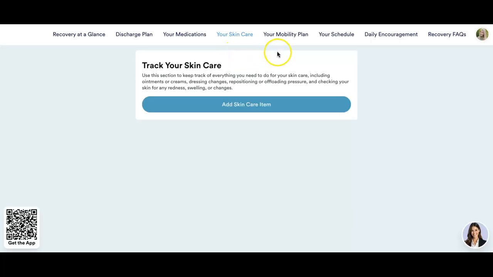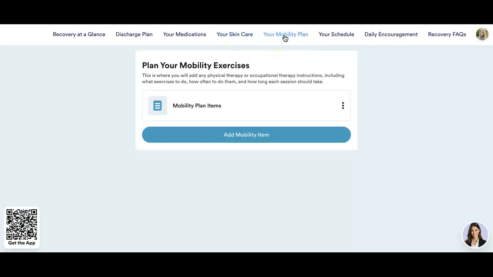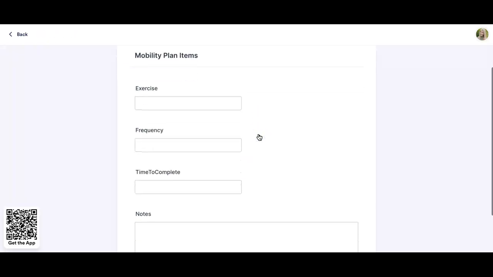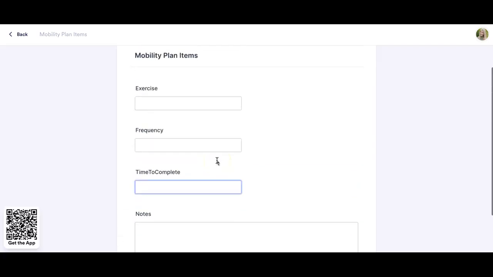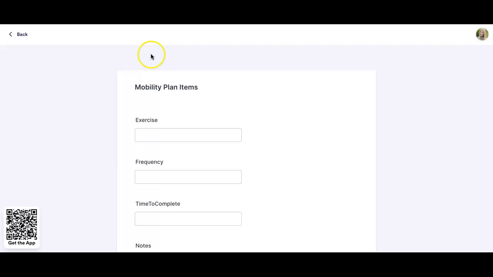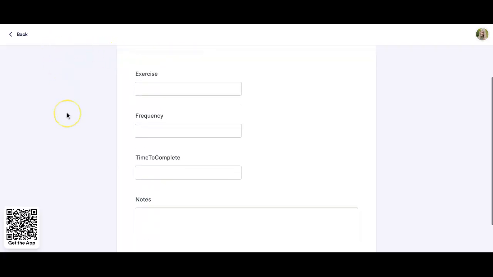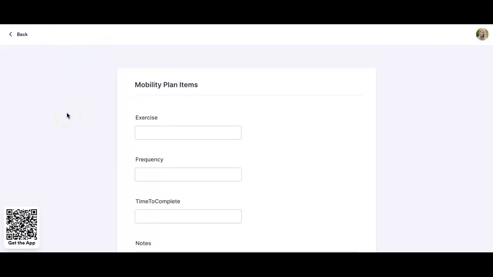This next tab that we have is plan your mobility exercises. This is where a patient would add any PT or OT instructions and the specifics for them. So like what the exercise is, how often they should do them, how long each session should take. They would click on add mobility item, and it would take them to a form where they can add all of those details.